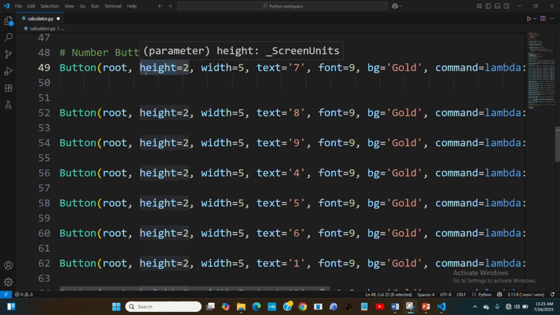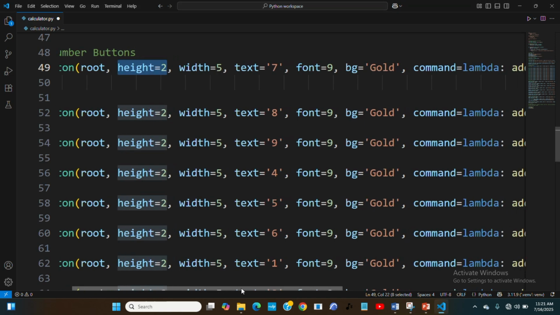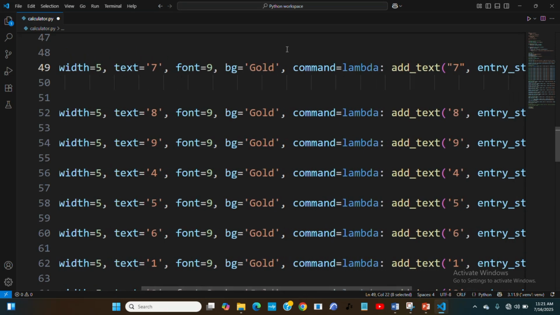And then this thing I'm also going to explain. We know about the text and the font; I will explain those things. Even the BG color is giving the colors of the buttons. Now coming to this lambda, this command attribute. The command attribute here is used to assign the command to the button in the Python calculator.